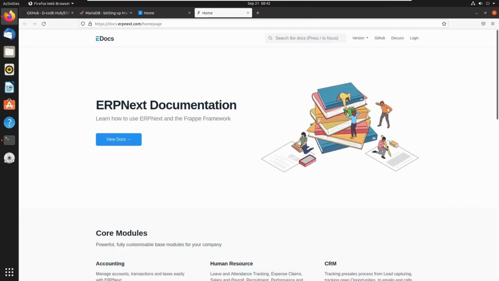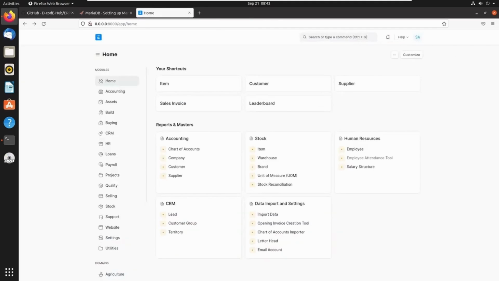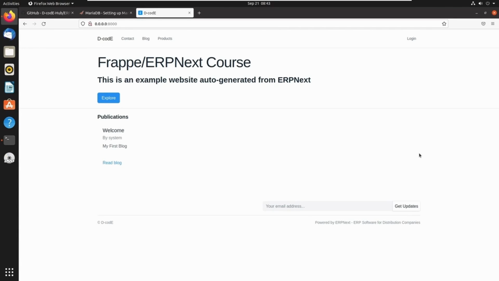Let's close this. This is the official documentation of ERPNext, and if you need any help or have any doubts, just go through this documentation. I am closing it right now. We can log out from this workspace using this logout menu. This will redirect you to the website view of ERPNext.